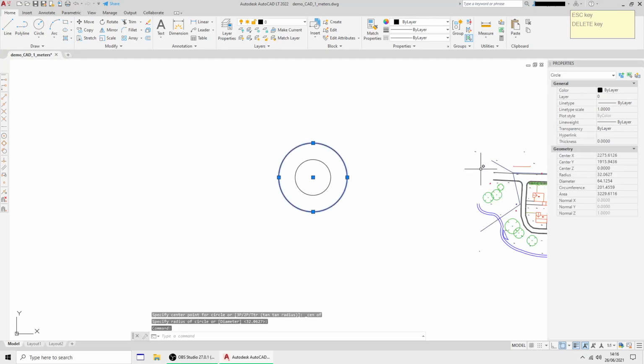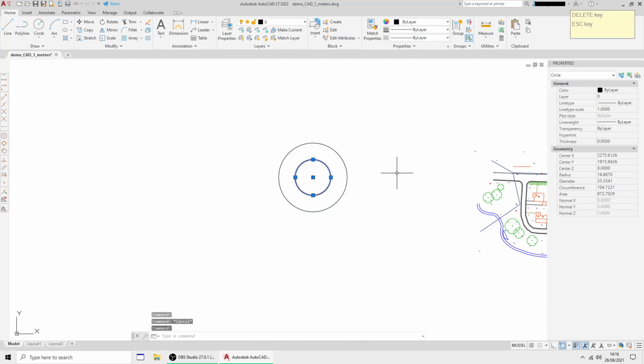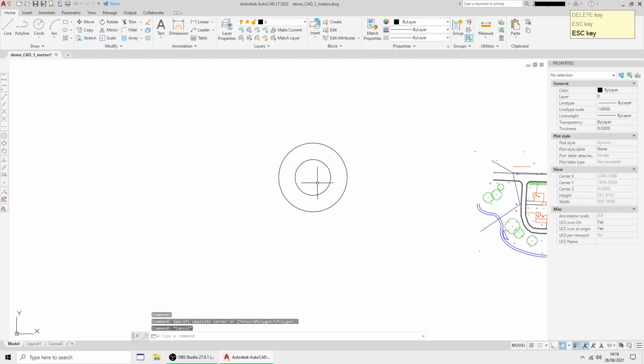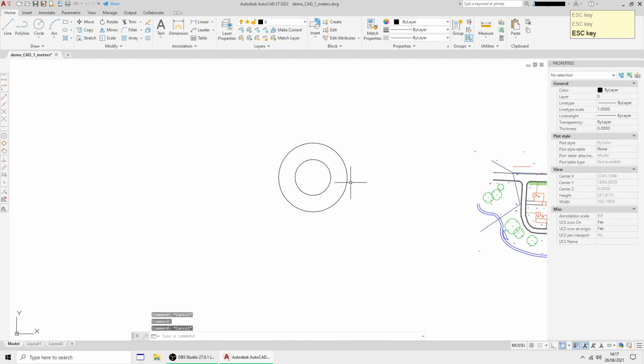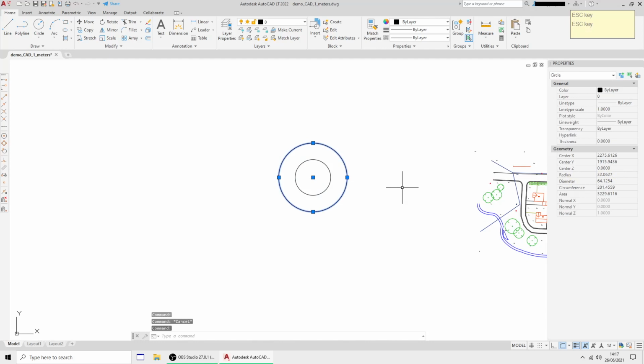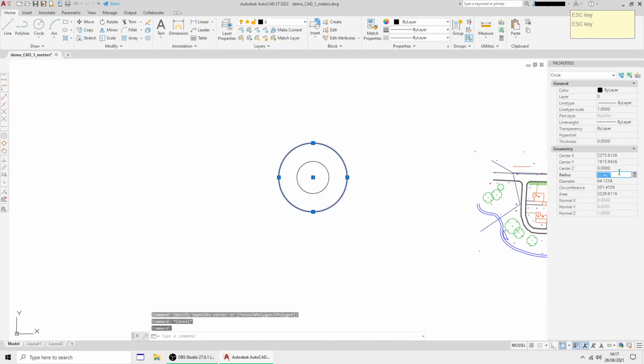and both circles are 0 height or 0 on the Z axis, but I'm going to set this one to, let's say, 25. So this circle is 25 meters high and this is at 0, and I'll just actually make that radius 15 and this one 30.